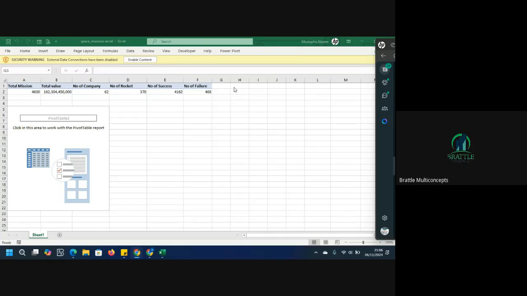So good evening, everyone. Welcome back to our class on the project review. During the last class, we started our review on one of the projects, which is named Space Mission. And we started with uses of Excel, how to use Microsoft Excel for the project.